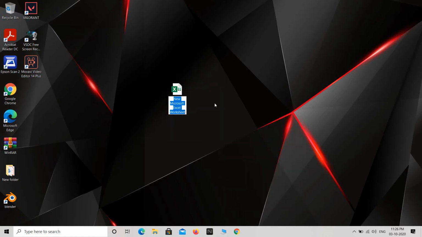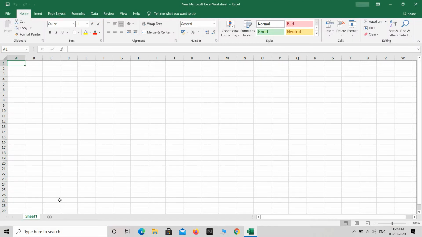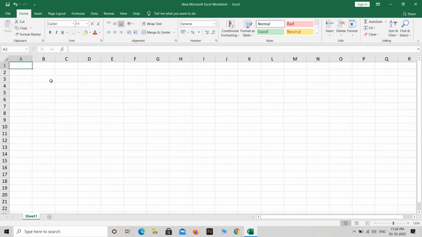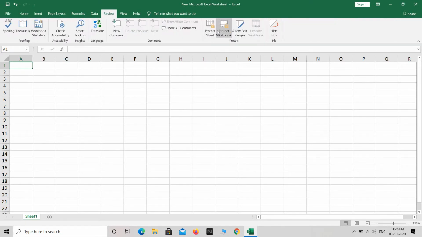Creating a new Excel document. This is a blank worksheet. Now I'll be making the database which I want to keep as a constant for my entire process, and I'll be telling you about this feature, protect sheet. We'll be specifically talking about the protect sheet feature in this video, so I'll be explaining how the process goes on.